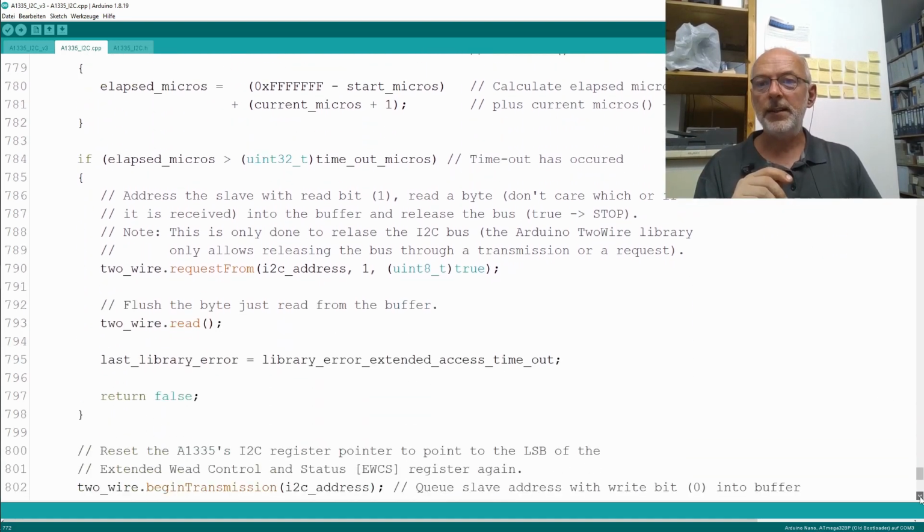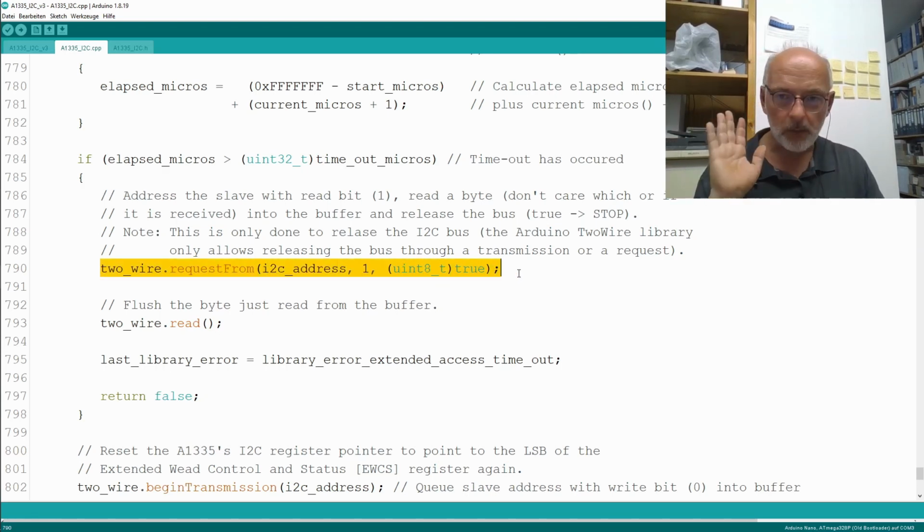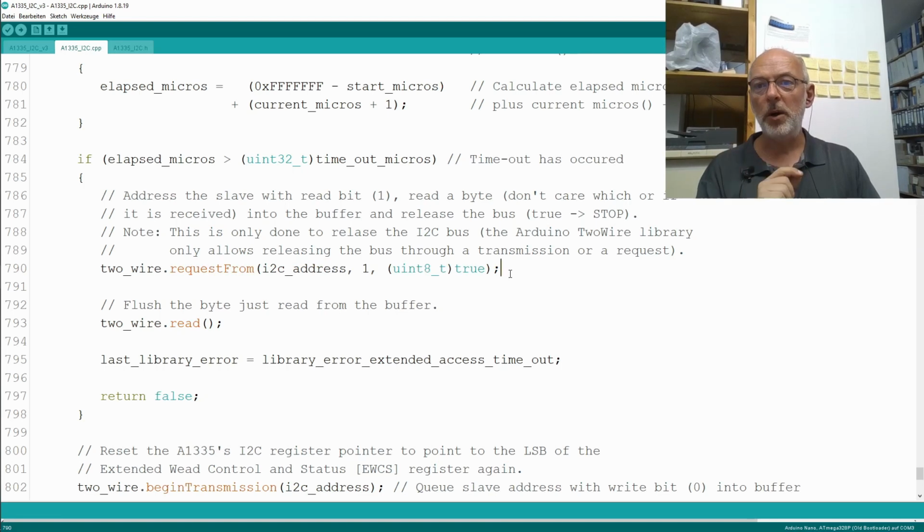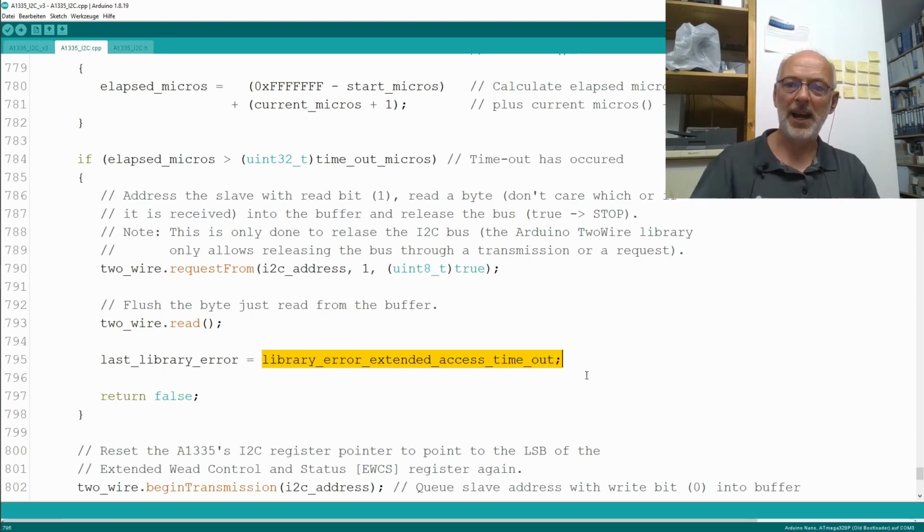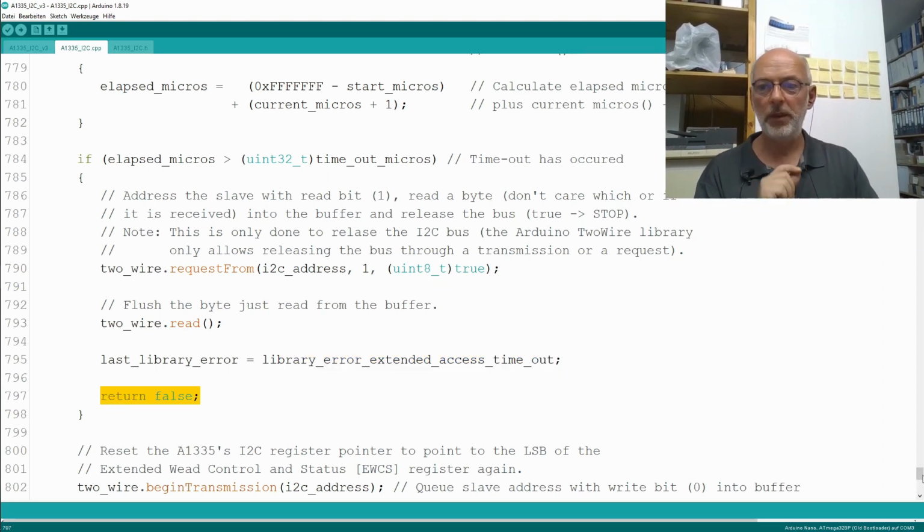And if indeed our elapsed time is greater than the timeout we set, then we also request just some byte, we don't care which one, from the A1335, but this time we provide the parameter true here. So the I2C library will send a stop signal on the I2C bus afterwards, releasing the bus, and then just for hygienic reasons, we take that byte out of the buffer and we throw a library error extended access timeout and exit the function with false.